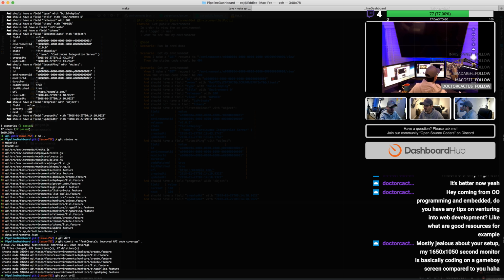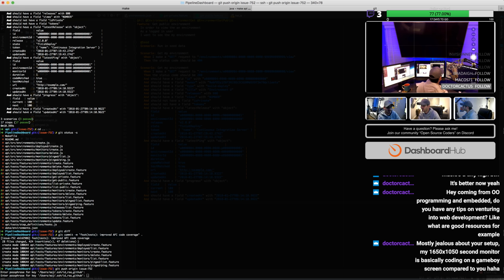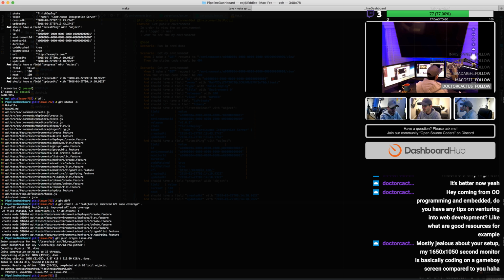I'm going to push it to my branch, and it's 752. So let's push this. You won't get a password. This is just for me. I probably typed it incorrectly because I'm using... I did type it incorrectly because I'm using a password on my SSH keys. So I've pushed that up.